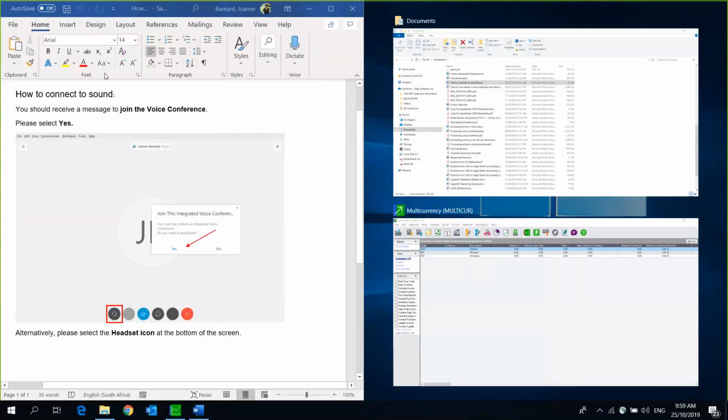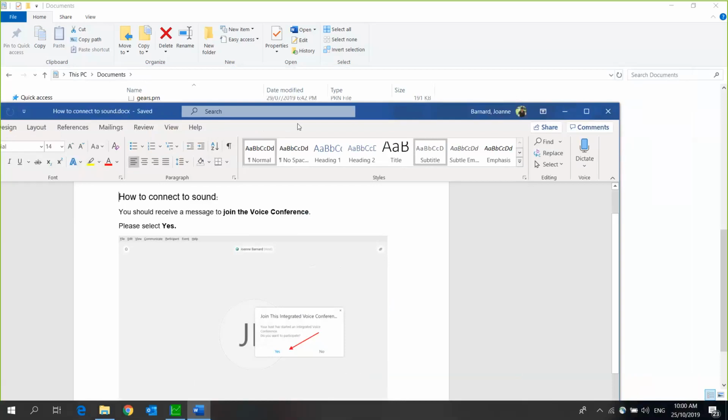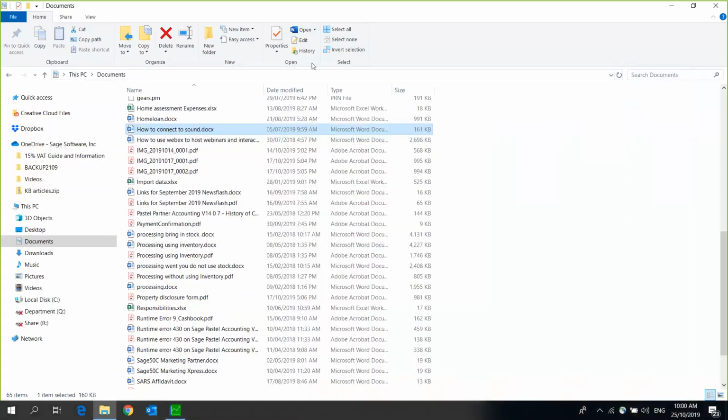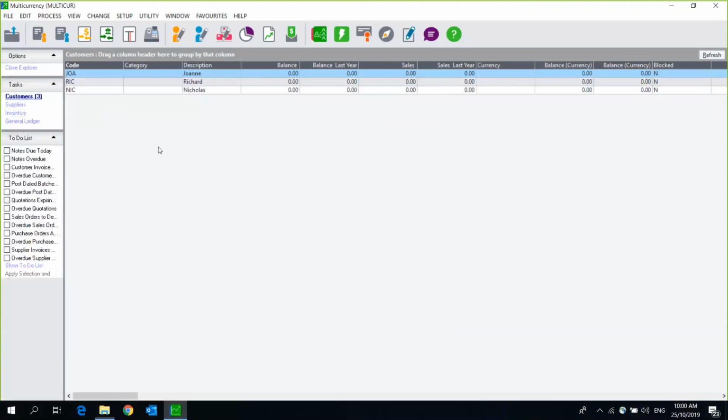So what we're going to be doing, sorry, I'm just trying to close these windows quick. What we're going to be doing is we're going to be taking you through the setup of multi-currency, and then we're going to show you how it works.